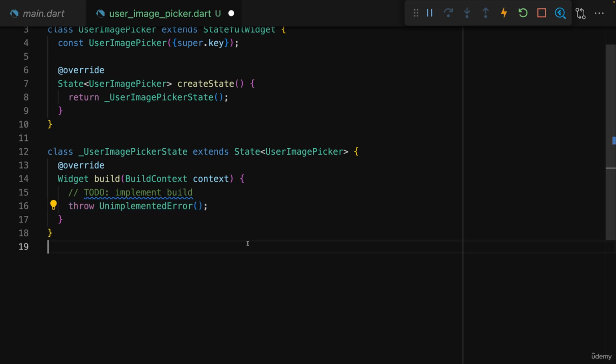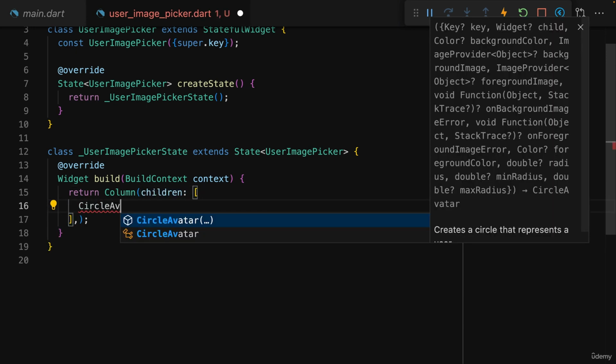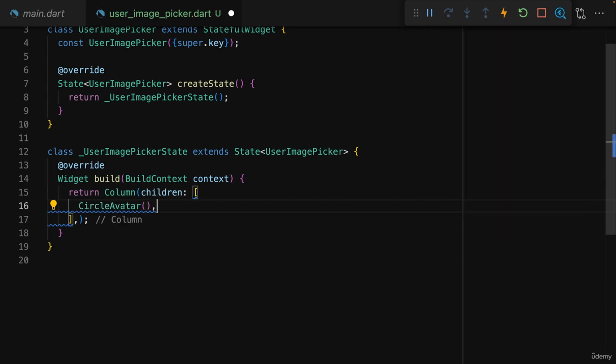Now in that build method, I then want to return a widget that allows me to pick an image and a widget that shows a preview of the image. And therefore here I'll return a Column, because I'll need two widgets which I want to show above each other. And the first widget I want to have in there should be a CircleAvatar, a widget we did use before in the course, which in the end renders a circle with some content inside of it. And I'll use this widget for showing a preview of the taken image.